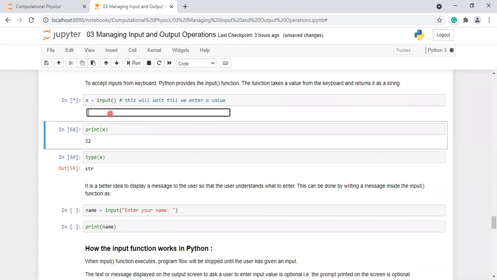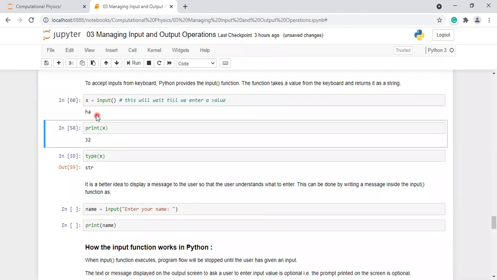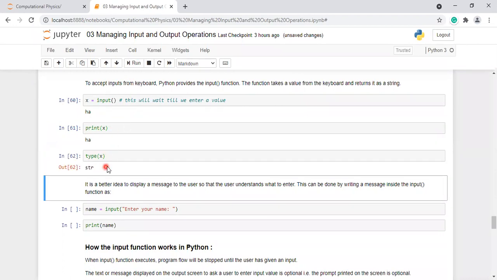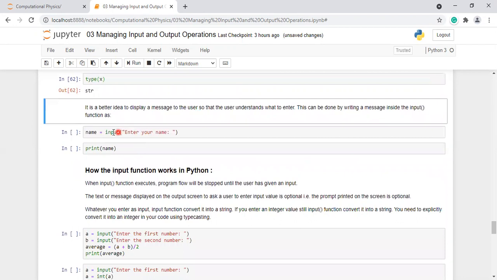Whatever value I enter, the input is stored as a string. When I run this and print it, the type is string. So it is better to enter some message.